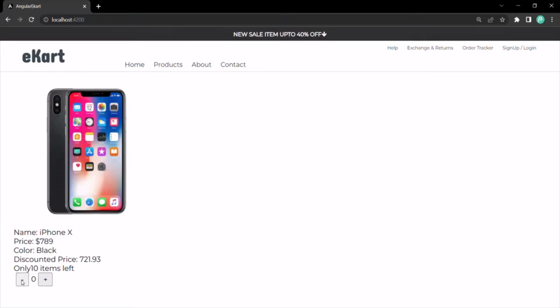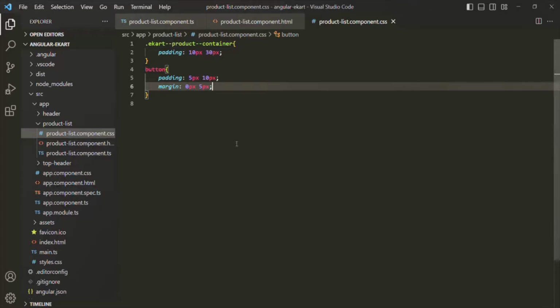And every time we click on this minus button, we want to decrement the value of the add to cart property by 1. And to achieve that, on each of these button elements, we need to bind the click event. So let's go ahead and do that.